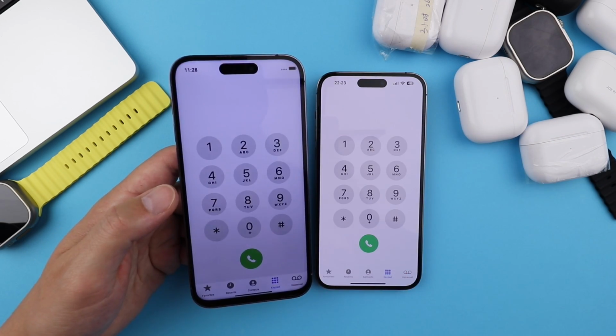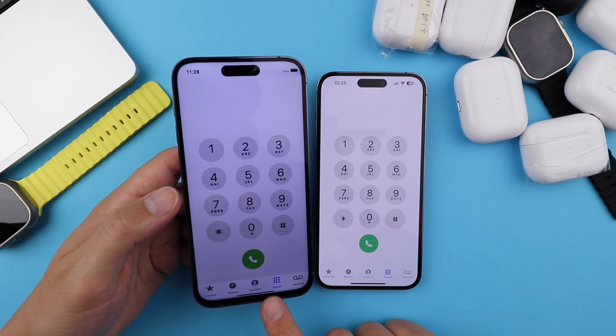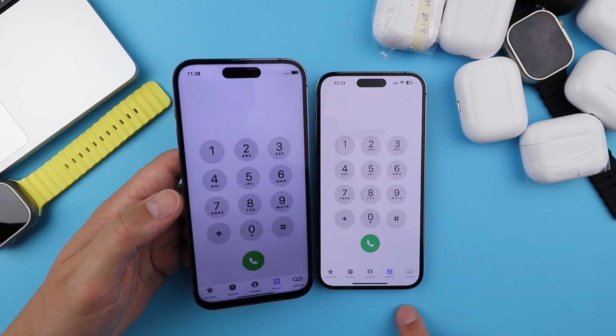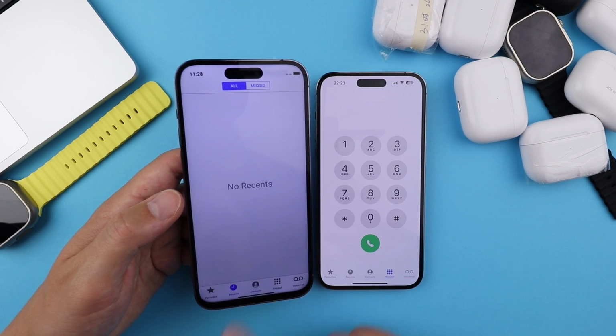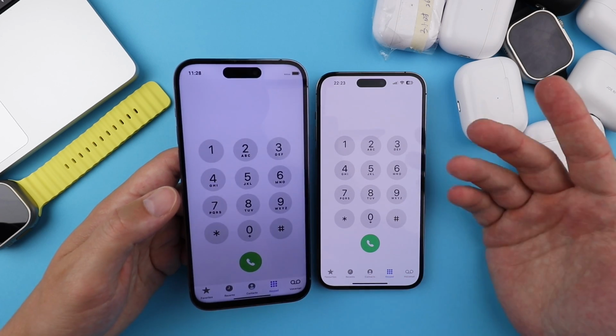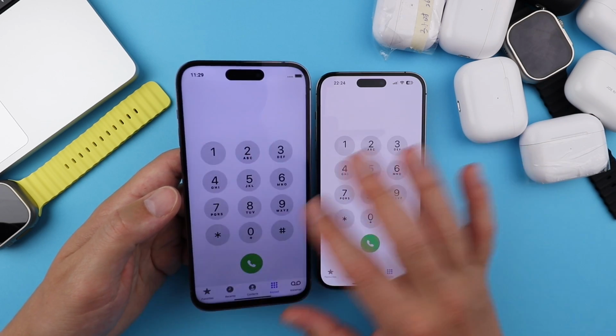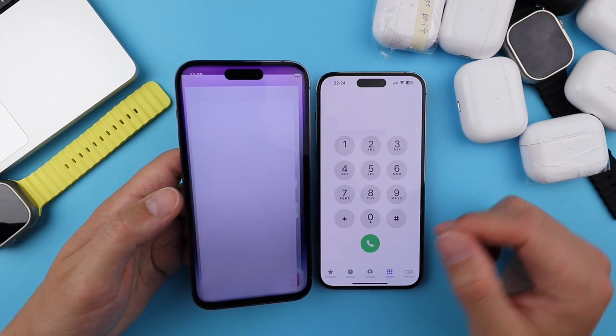Then we go down into the phone over here. We have favorites, recents, contacts, keypad, and voicemail. It's exactly the same thing. You can put your recents, contacts, keypad. This is the only one that they managed to copy relatively good.